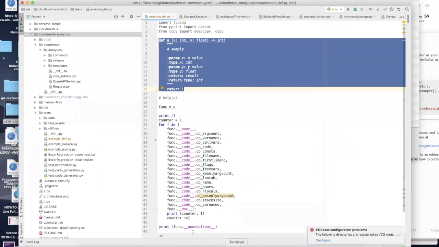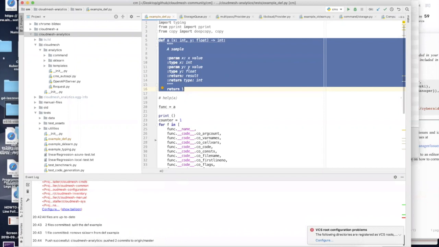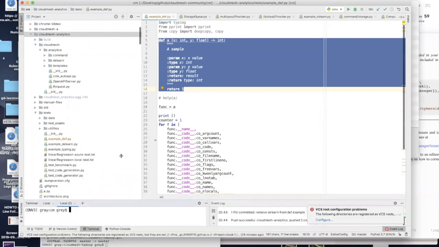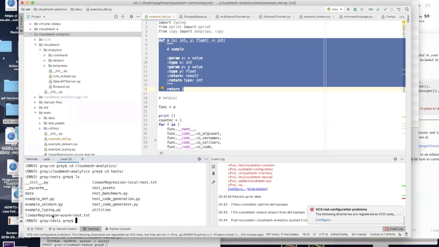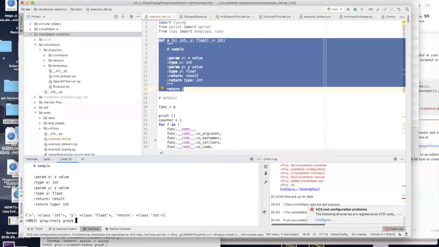So when I try to run this now, I know this may not work because I just experimented with this. So remember, I go into Cloud Mesh Analytics. I go to tests. I can list the test. I have here the test example. And when I type in Python and do that example, I actually get some values out. So this is very encouraging.